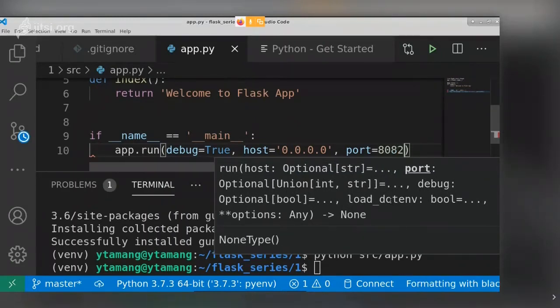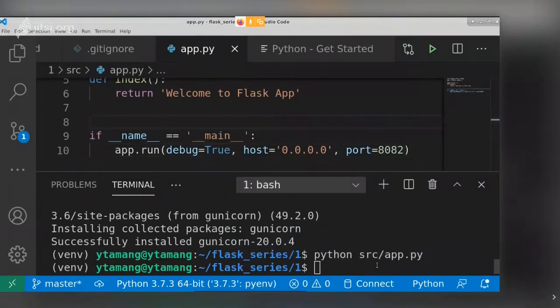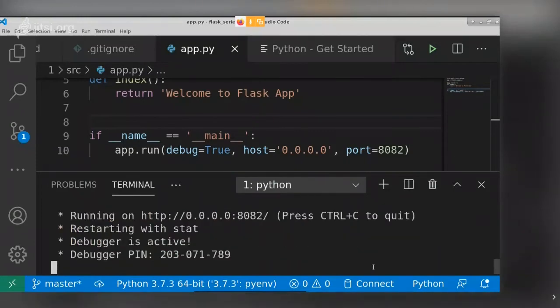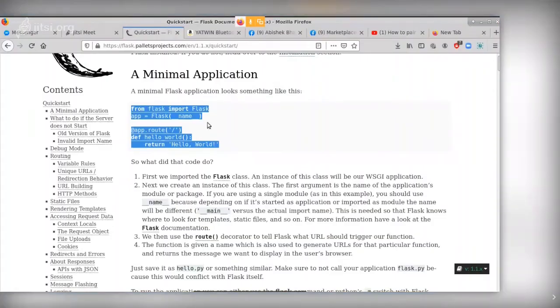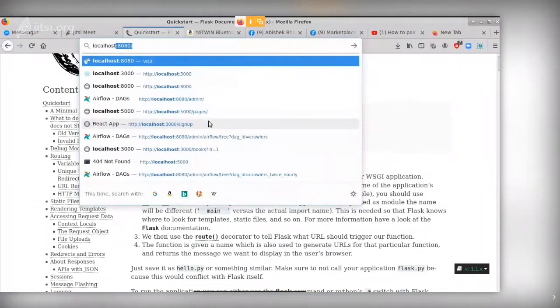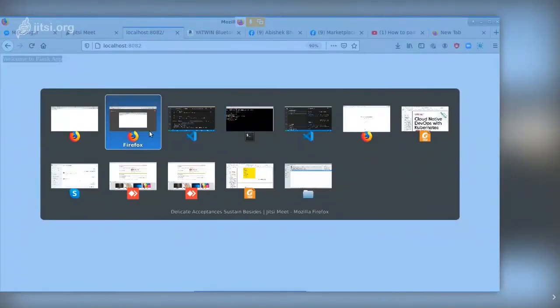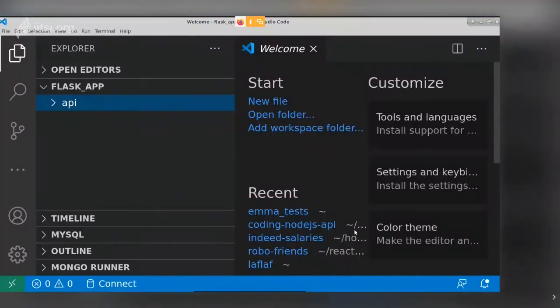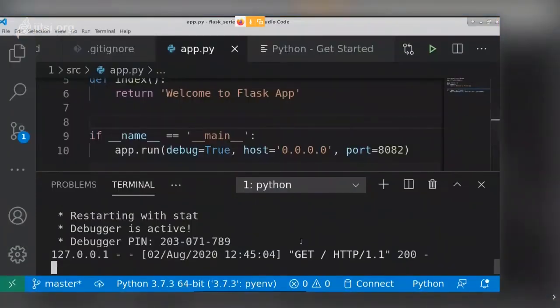Okay, let's do this, and let's run python src/app.py. Here you can see localhost 8082. I'll just go to localhost 8082. Then you can see this "Welcome to Flask app" application. Okay, now we have created the Flask application.